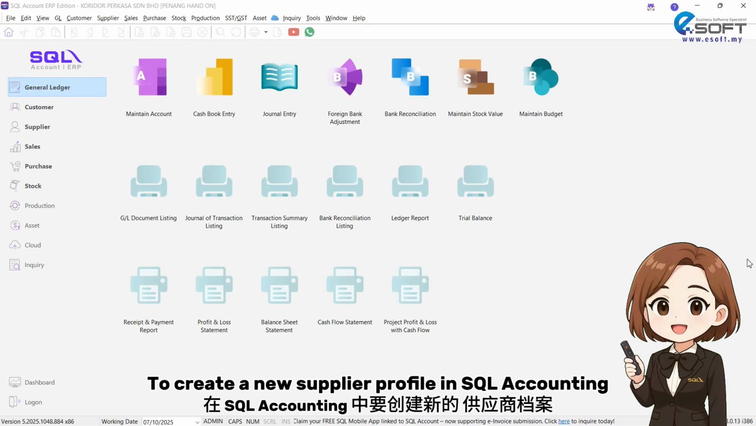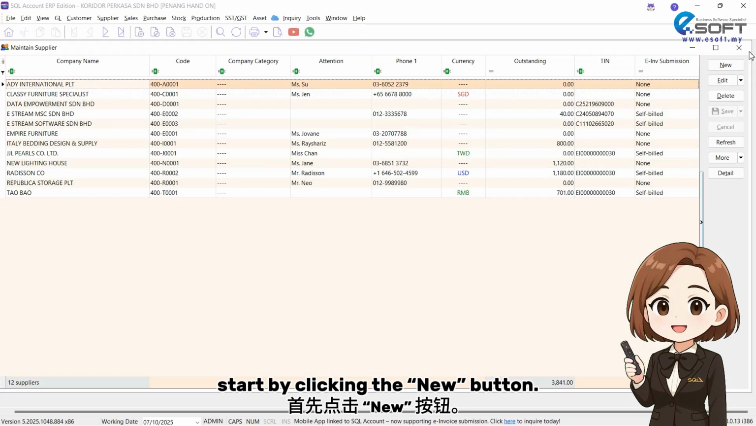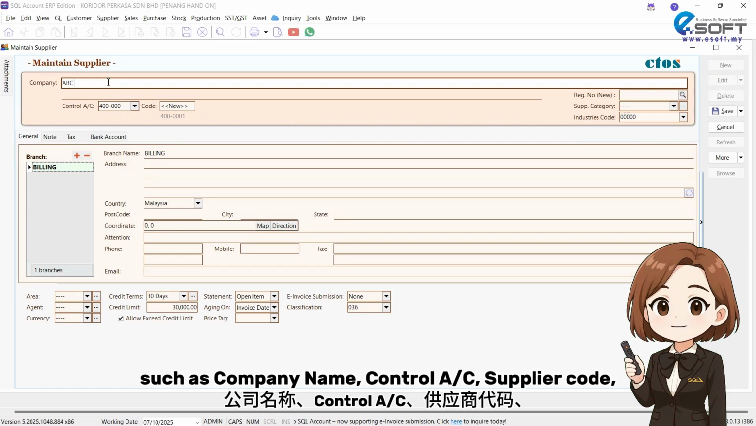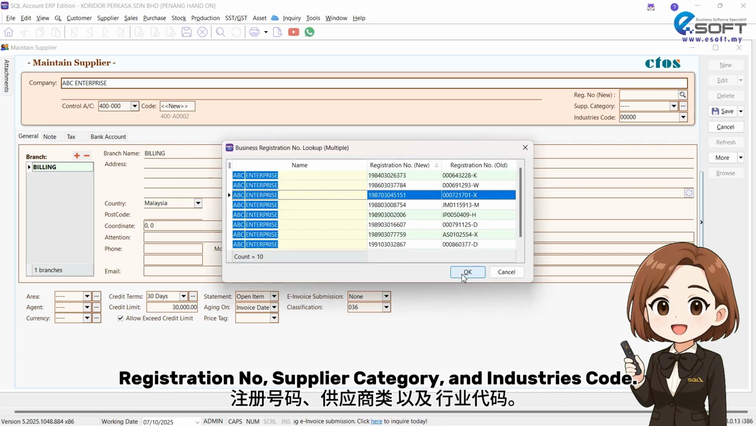To create a new supplier profile in SQL accounting, start by clicking the New button. Enter the supplier details, such as company name, control A/C, supplier code, registration no, supplier category, and industries code.